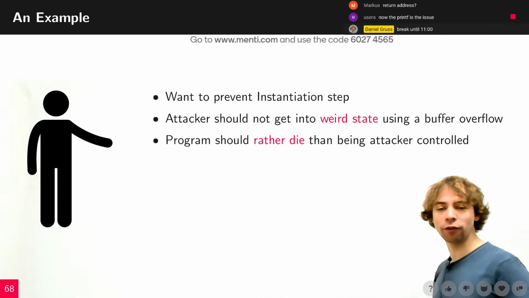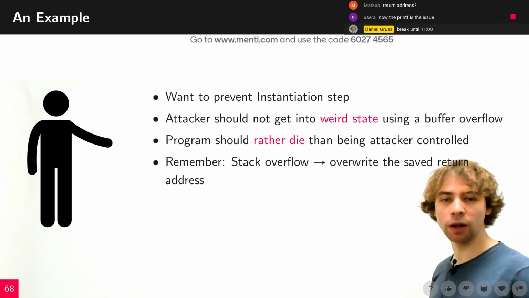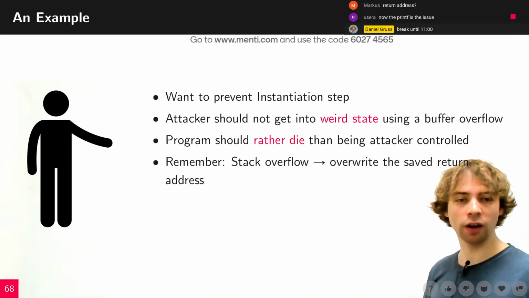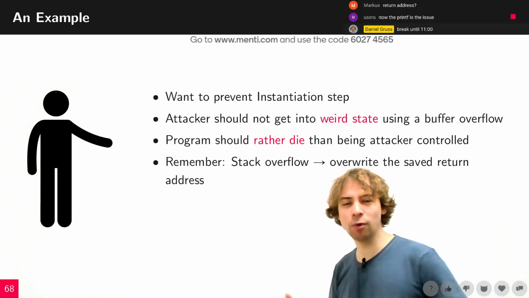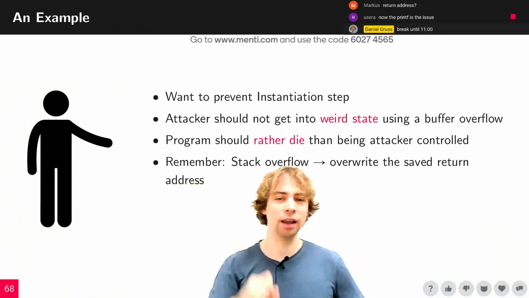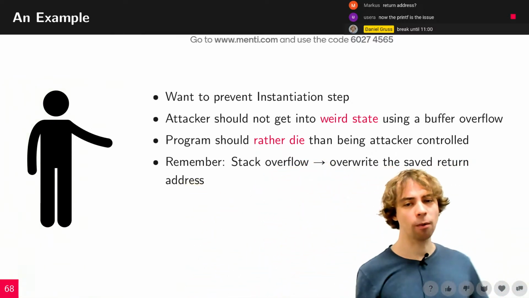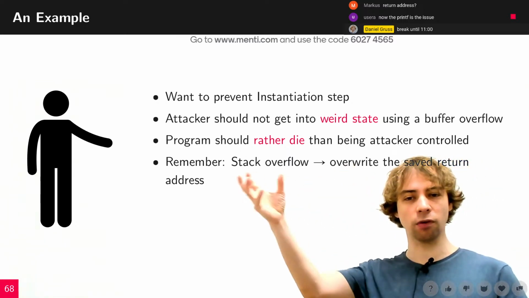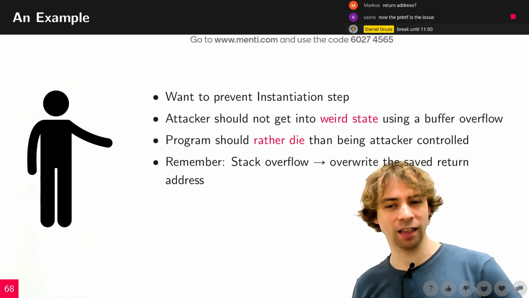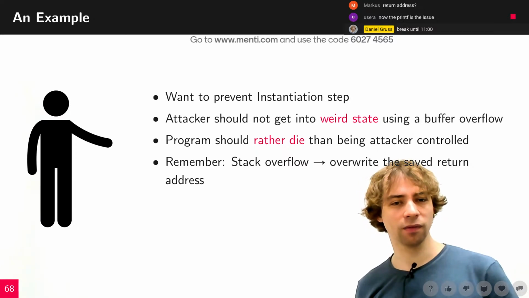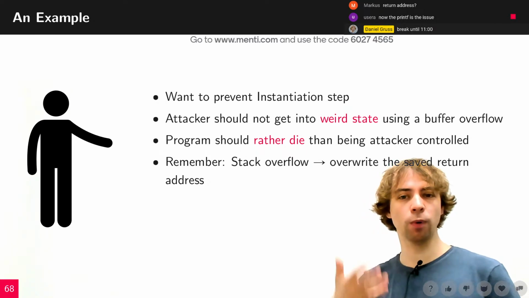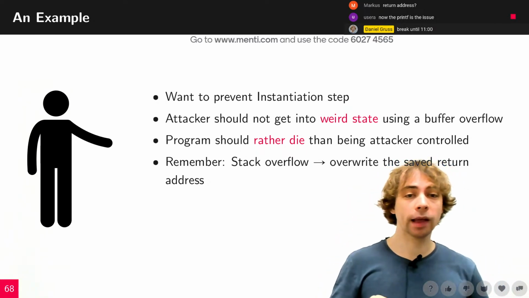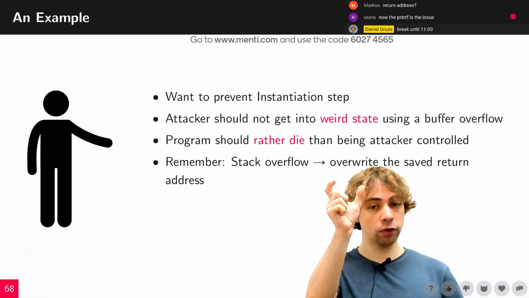So with this stack overflow, we override the saved return address. Can we stop that from happening? Can we stop the stack overflow from overwriting the saved return address? Maybe a question for the chat here. Can we make the return address read-only?